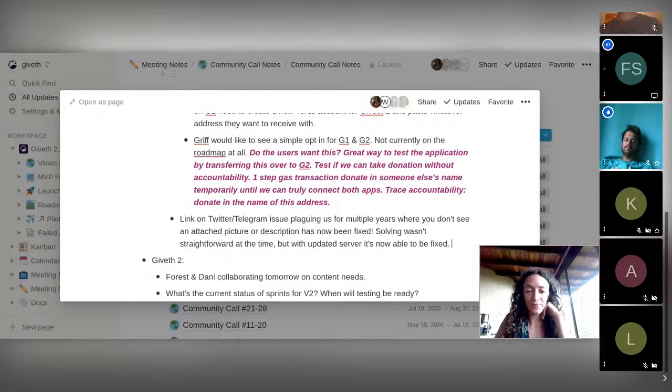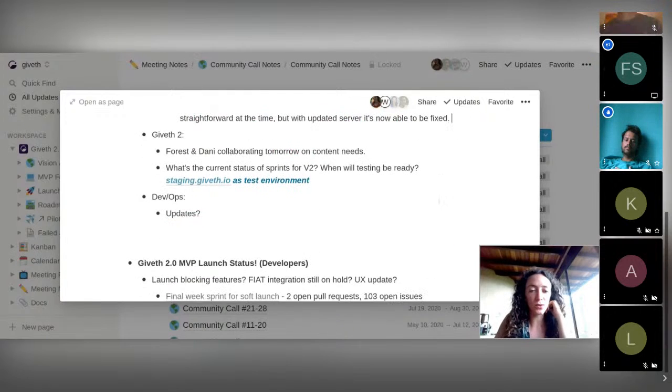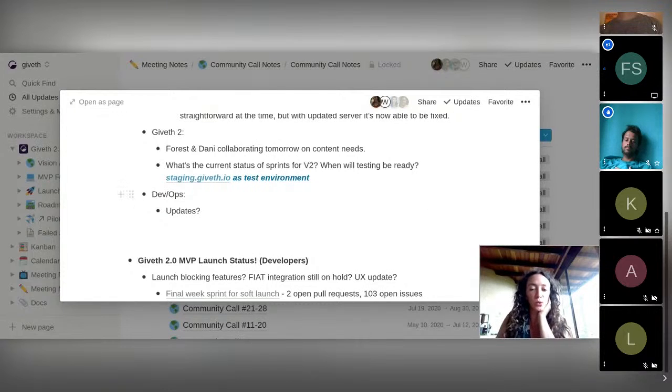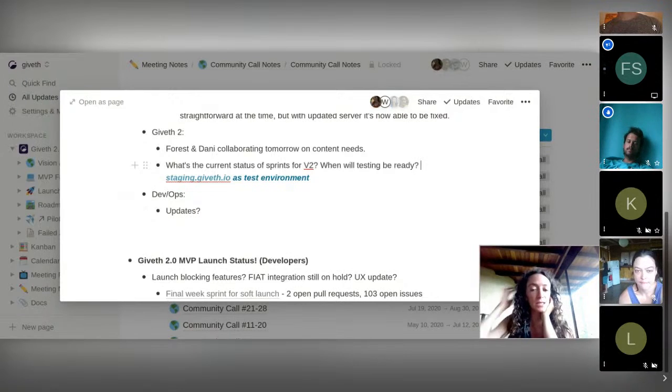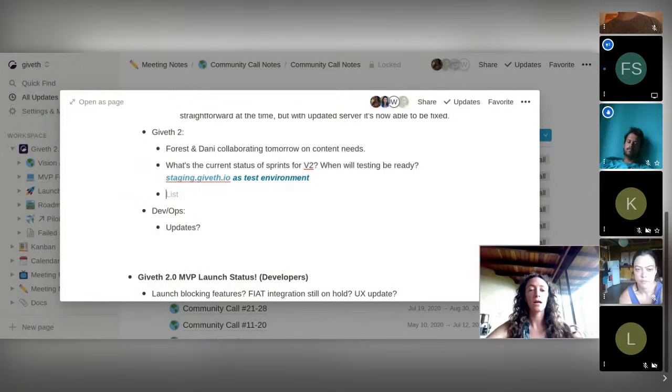Okay, shifting over to Giveth 2. Sounds like testing may be ready as early as tomorrow for the team. So of course, developers keep us up to date on that. Danny and I also are scheduled tomorrow afternoon to collaborate on getting some of those content needs completed. Would anyone else like to share any G2 updates?